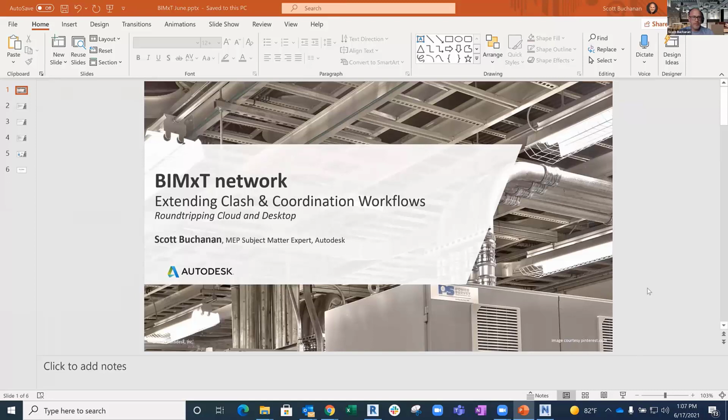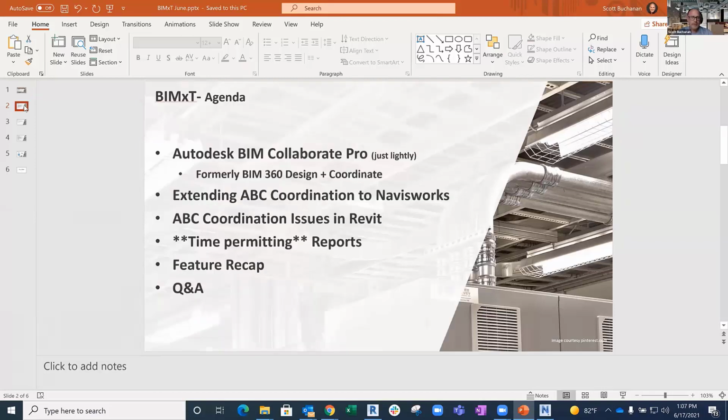So what I plan to talk about today is extending clash and coordination workflows, basically from the cloud standpoint and how we can integrate at the desktop side of things, and then potentially push that back up as well. And of course, looking at our portfolio of tools to do so. So here's what I want to hit.